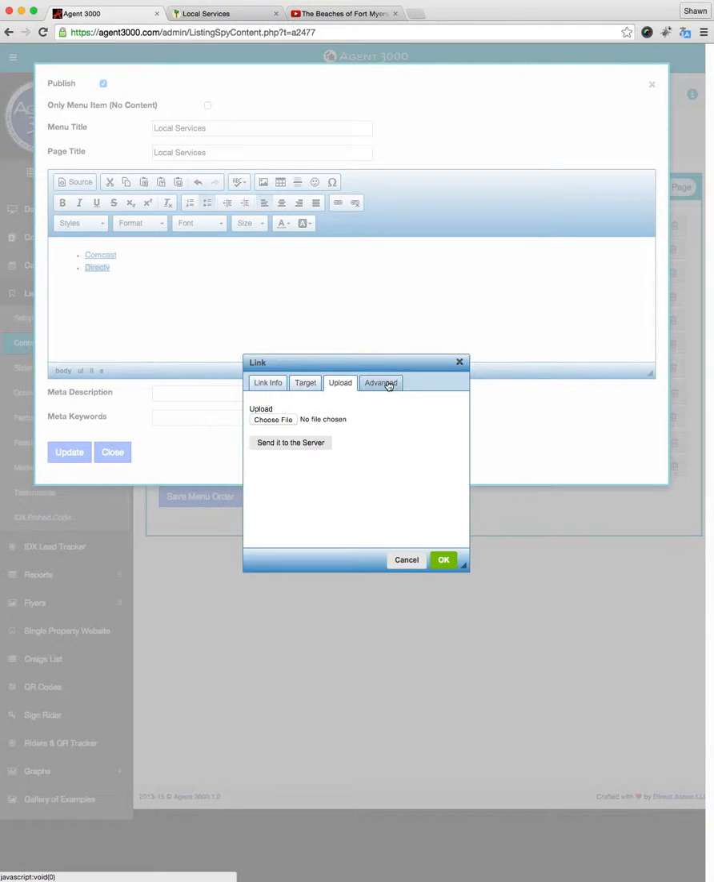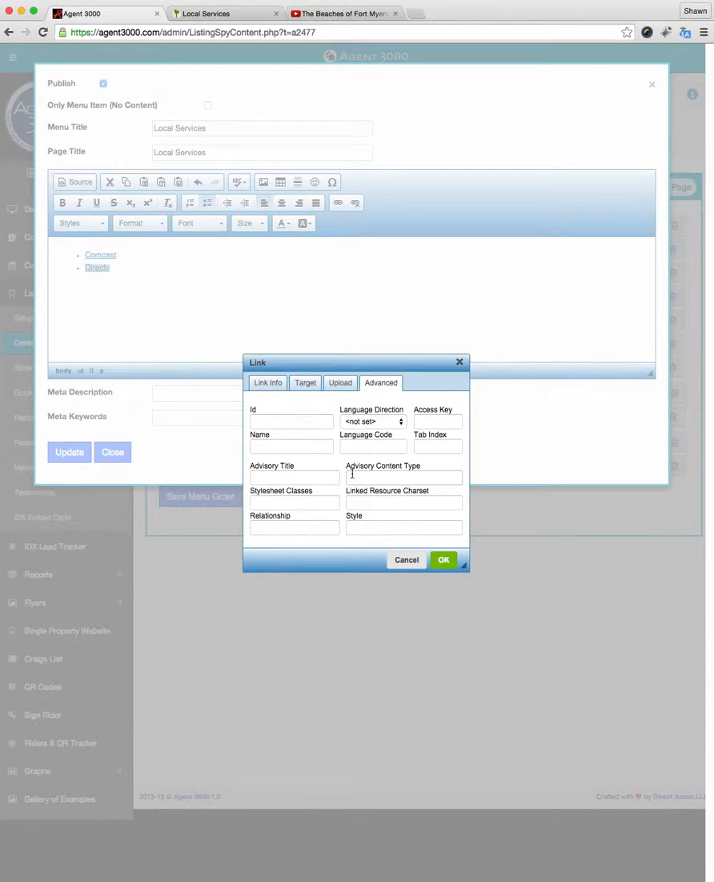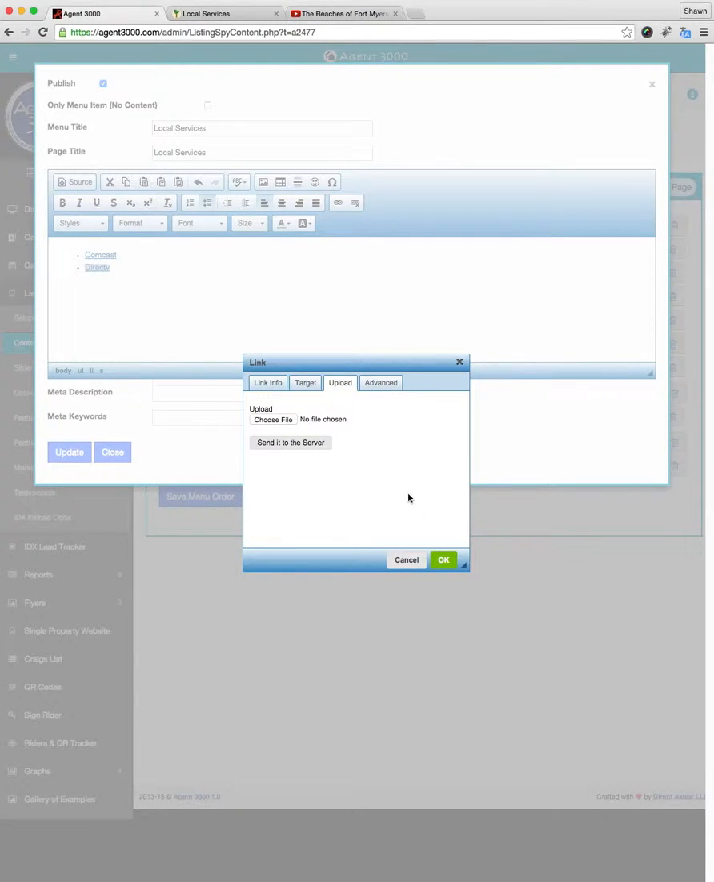Now the upload tab and the advanced tab, again, you're not going to need the advanced tab on here. I don't need to discuss any of that. But the upload tab might be if you wanted to put a floor plan for a property. You could upload a PDF file, and then it would have a link right to that. So if someone clicked on that, they would download that PDF of that floor plan. So that's another option that you could do.